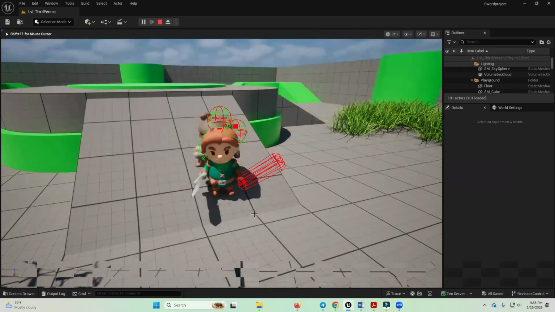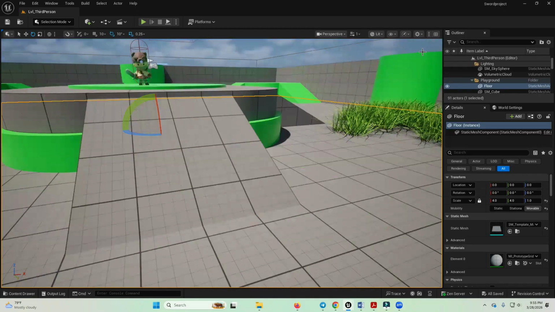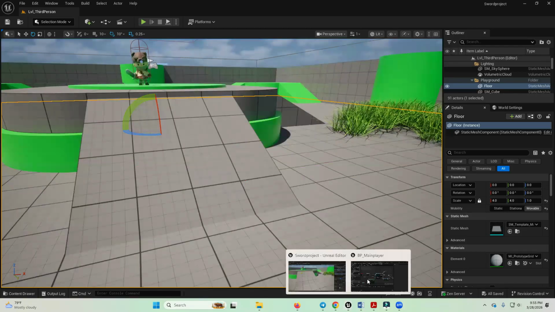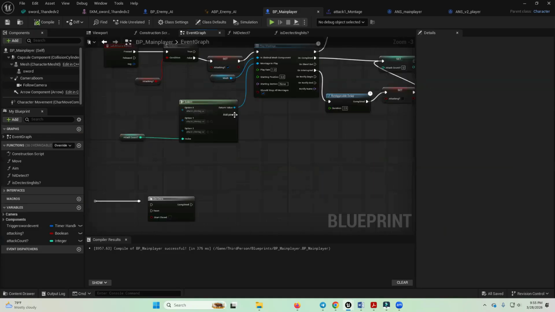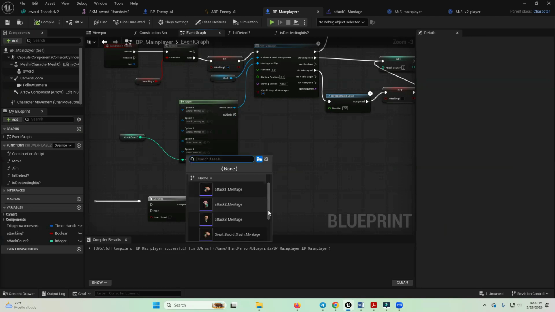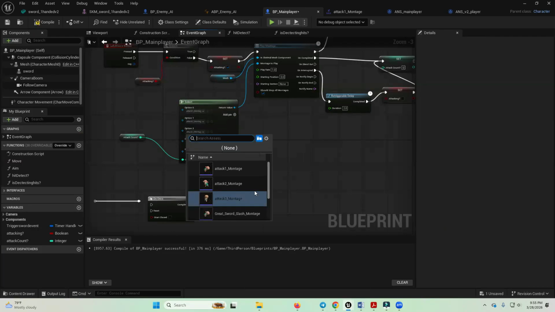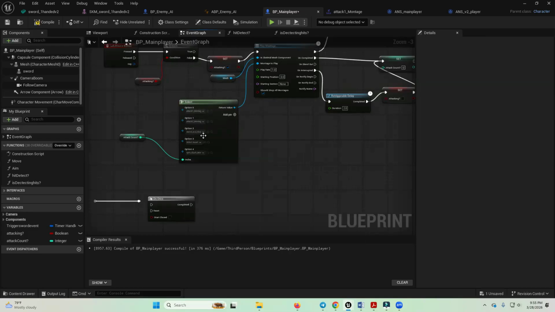So it's working, but I will make this a little more complex. So this is back to the player blueprint. What I'll do, I'll add some pins. So I'll make this a 5-hit combo. So this will be attack 1, attack 2, attack 4 will be, let's say, the spin slash. Attack 3 will be this.